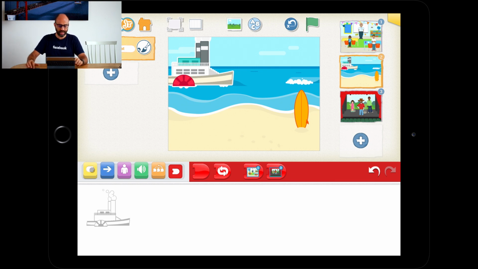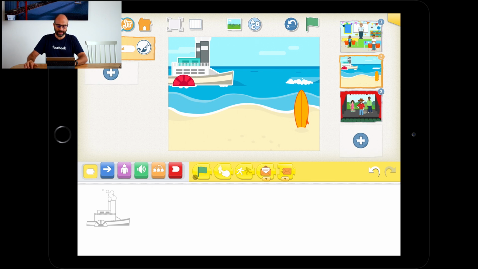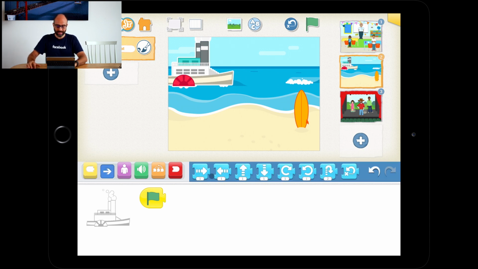So we're going to go to the yellow blocks. We're going to drag down the start on green. So this means whenever we go to this background, so to the beach, he's going to start doing whatever is under the start on green. We're going to go to the movement blocks and tell him to keep moving to the right. So this moves him one step to the right. We're going to tell him just to keep doing that.